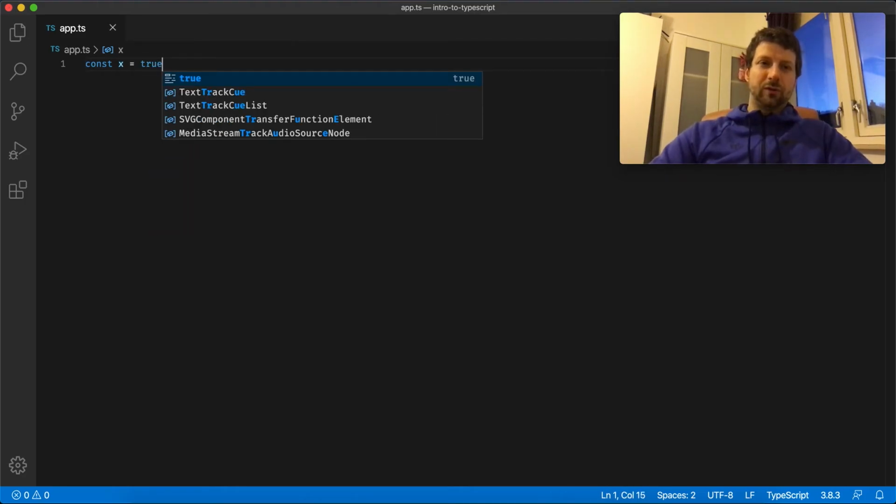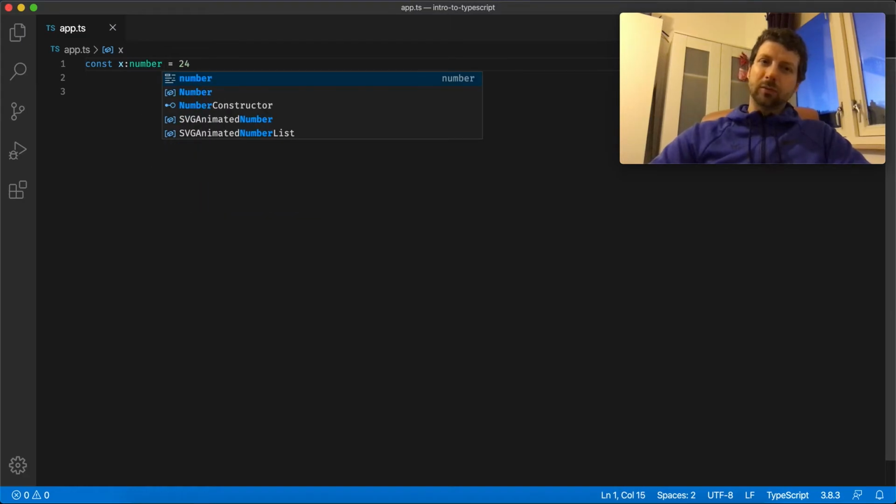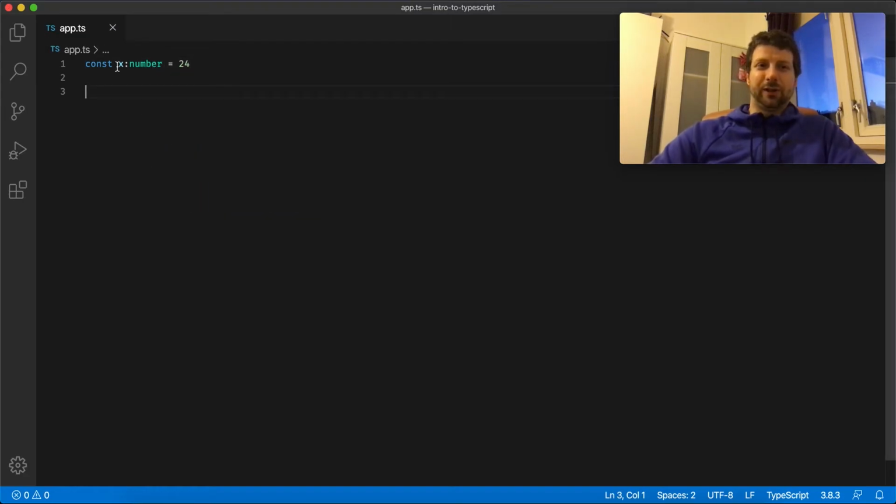What if we put true here? And again, notice that it's saying it's true. What if we put 24? And here it says that the type of x is the same as the value. It's 24. And we can say to TypeScript, no, let's be more general. X is a number, and this is also true, obviously.